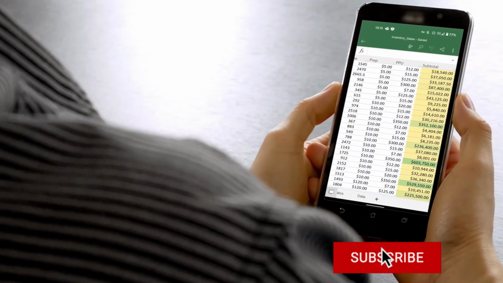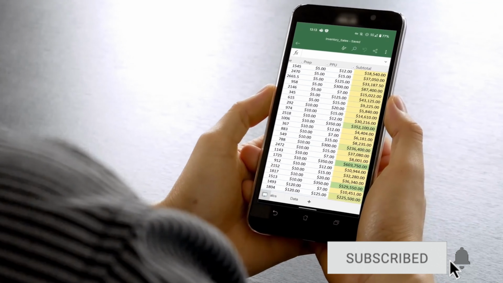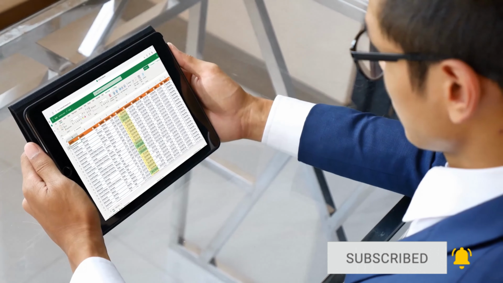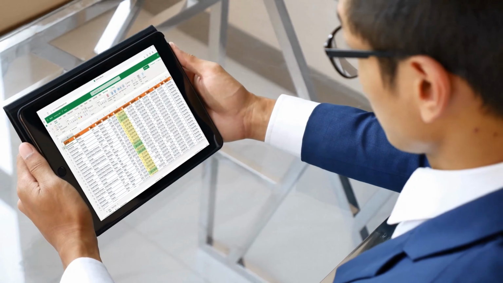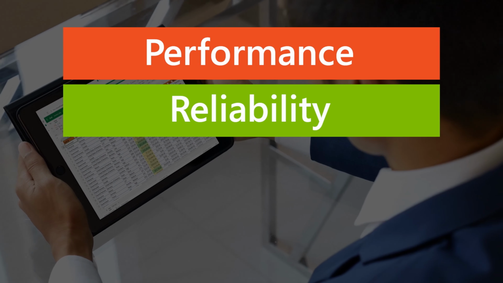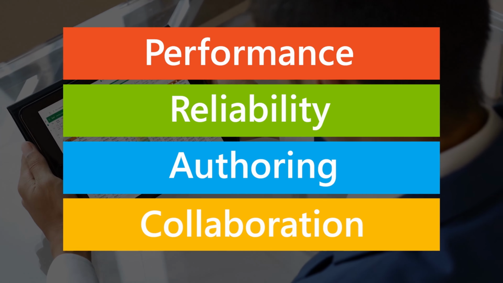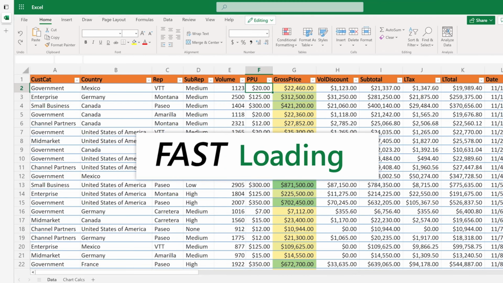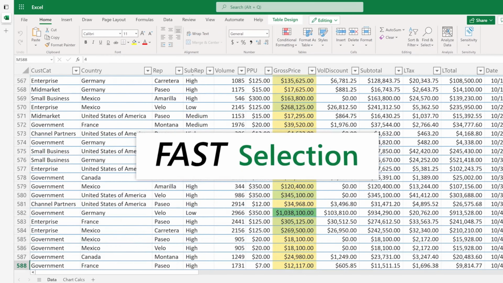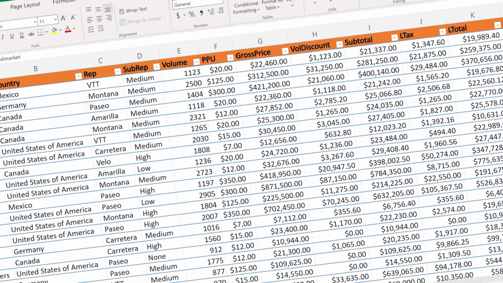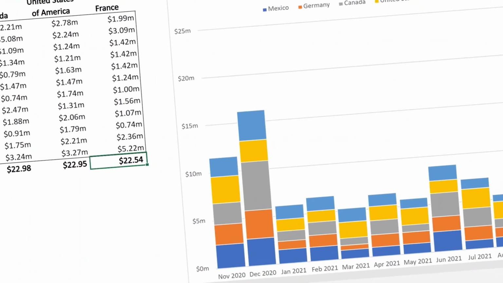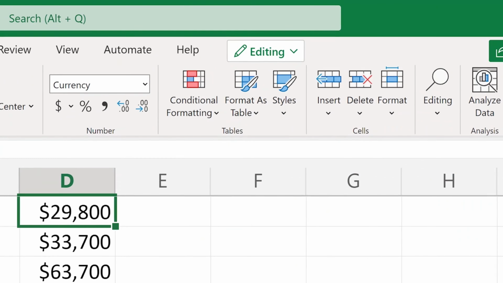With Excel for the web, you can access your spreadsheets on any device from anywhere and collaborate with your colleagues. We've made major investments in Excel for the web, focusing on performance, reliability, authoring, and collaboration. We are now supporting faster workbook loading, smoother and faster scrolling and cell selection. Now you can work with larger, more complex workbooks that support faster calculations. Files are now open for edit by default.